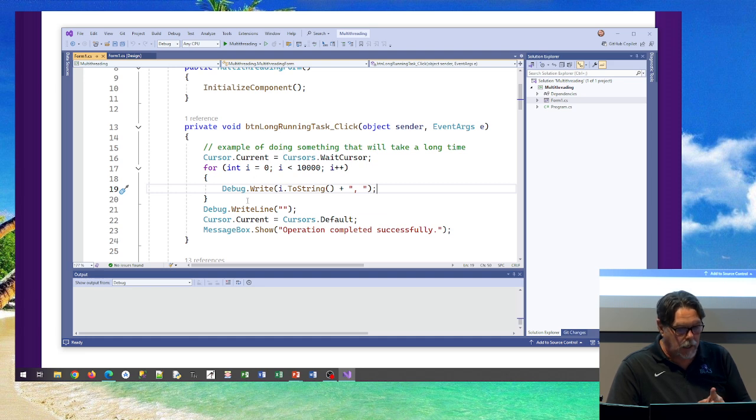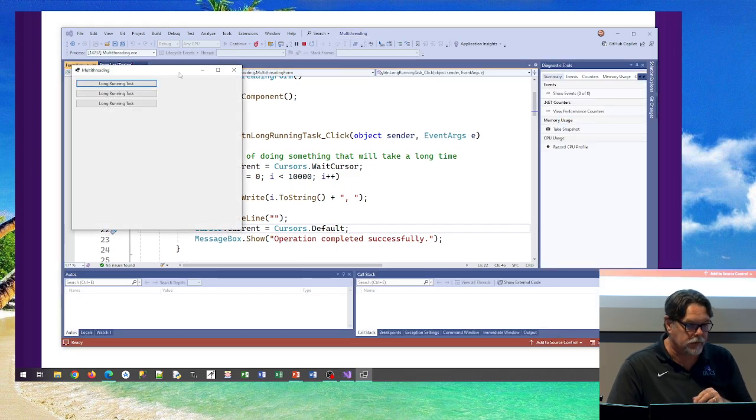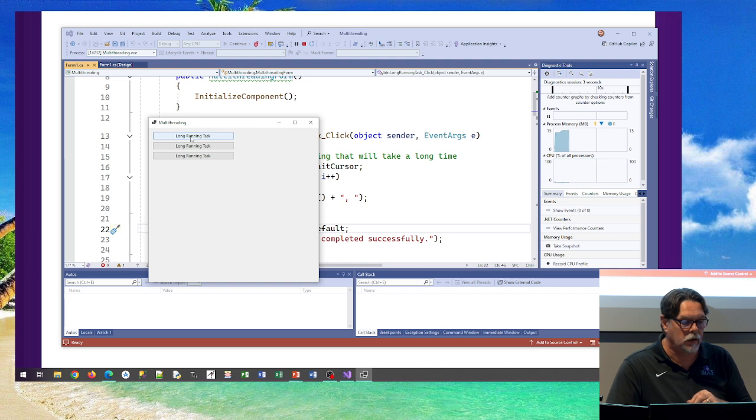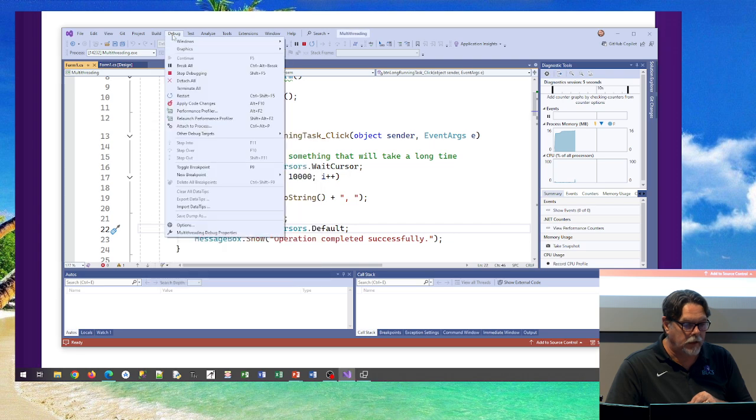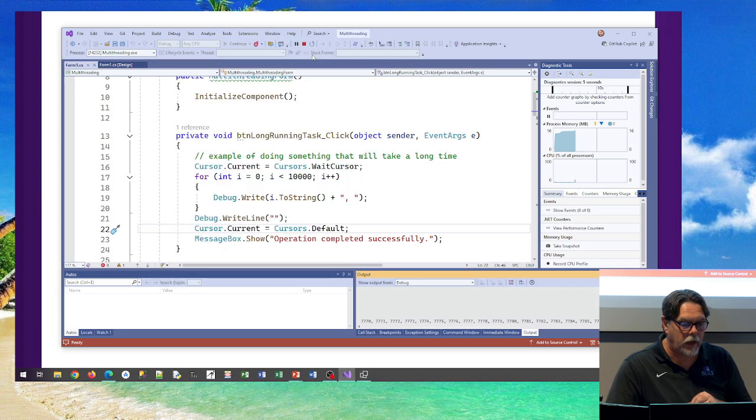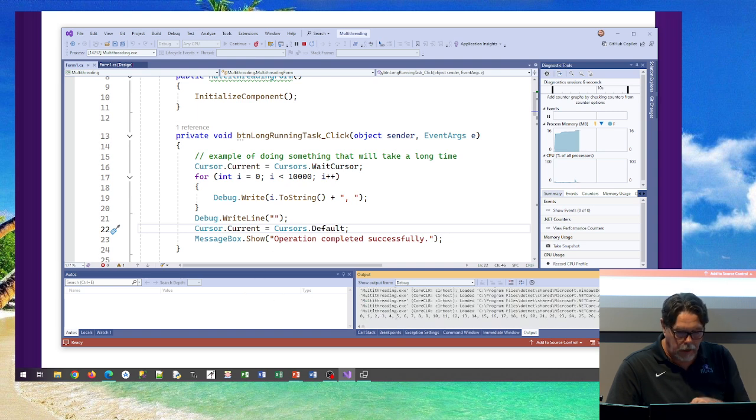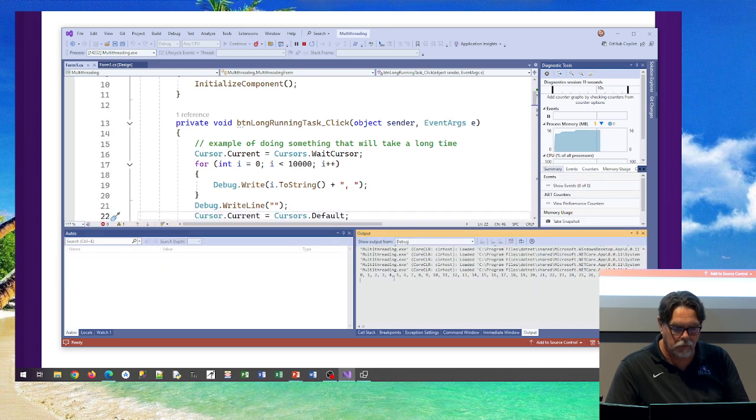It's just going to write 10,000 of these strings to the output console, and when it's done, it'll change the cursor back to the default cursor and pop up a message box. So let's run this and see what happens. That's my first button here. I click it. Let's open Debug, Windows, Output. Here it is over here, putting all of my little messages out there.